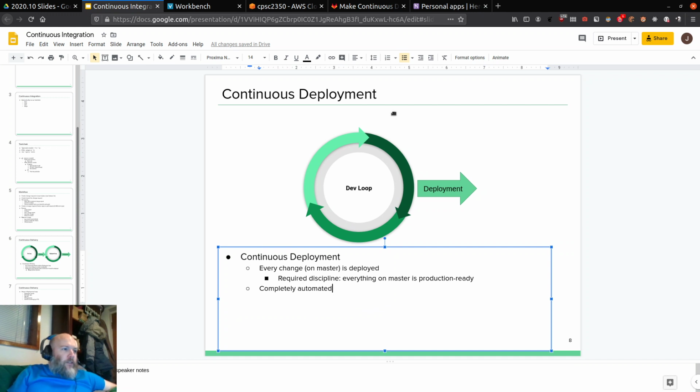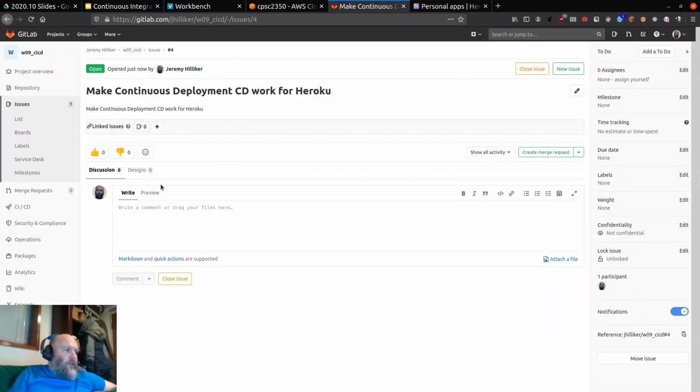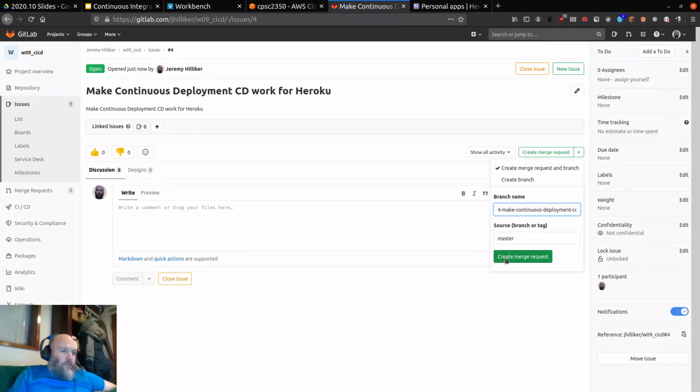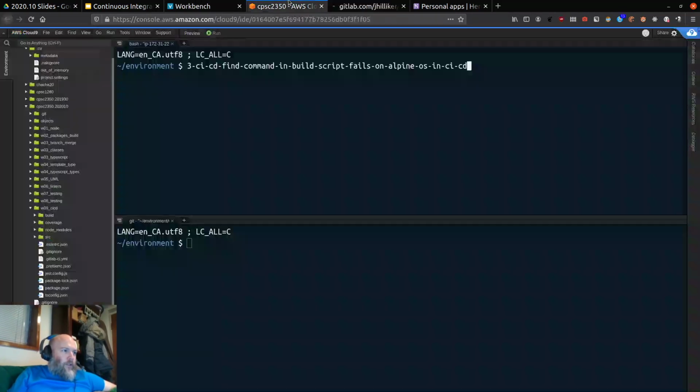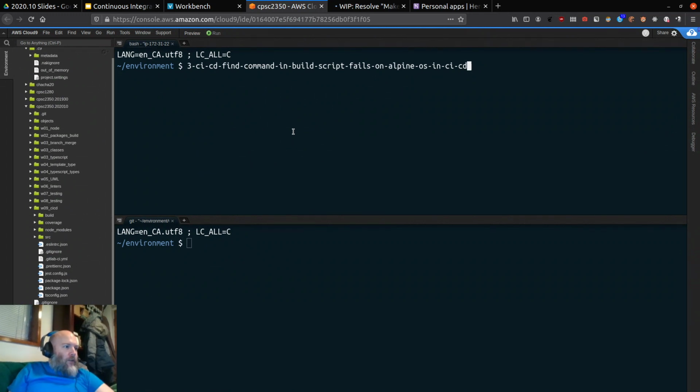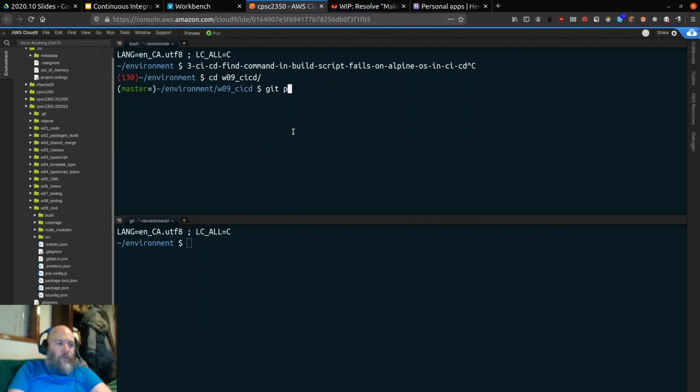And that's what this next issue that we're working on in GitLab is doing. It says make continuous deployment work for Heroku. Right, and that's issue number 4. So I'm going to go ahead and create the merge request for it. And then we'll try working on Cloud9 and dealing with the lag. Okay, so we'll just switch into week 09, and then we'll do a pull.